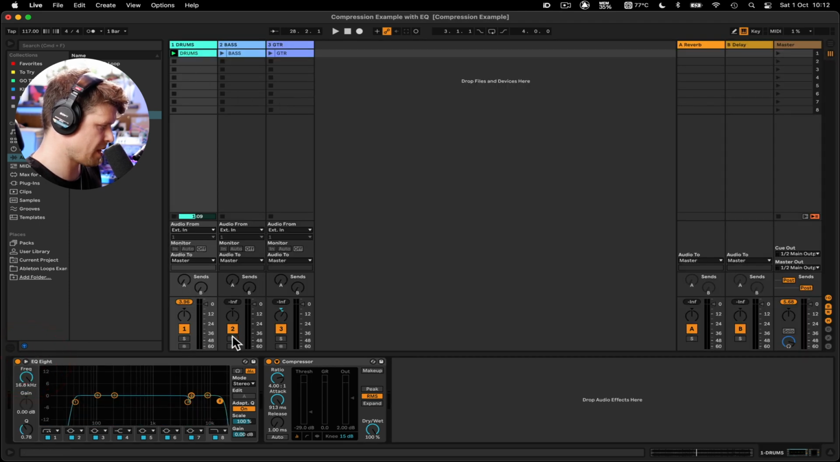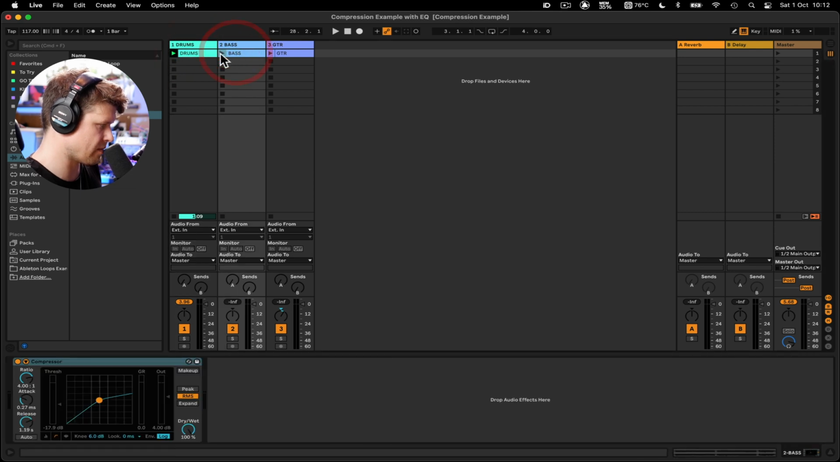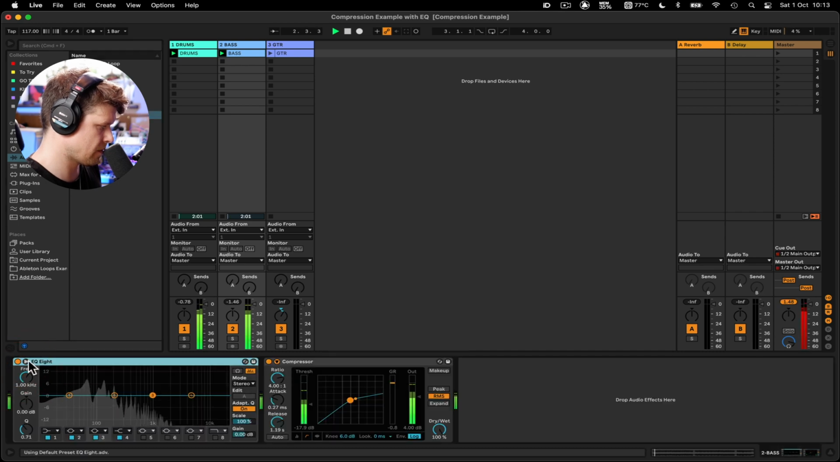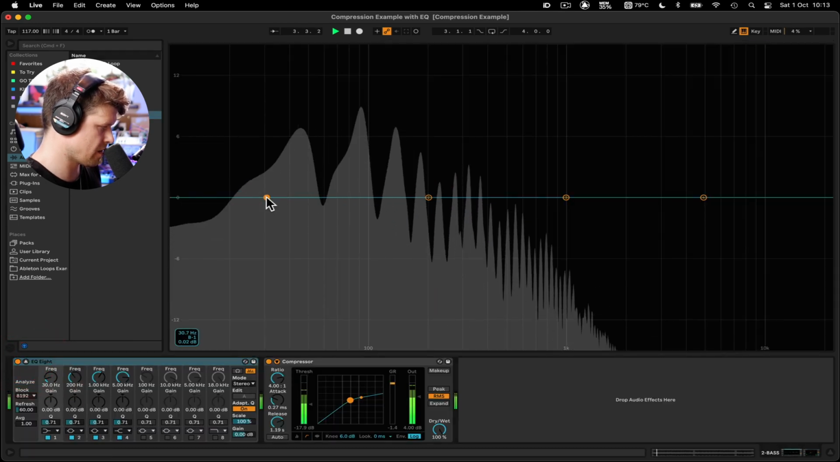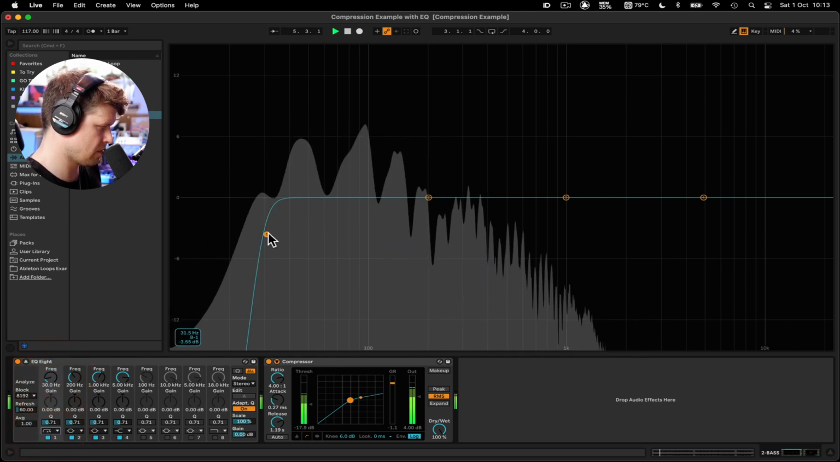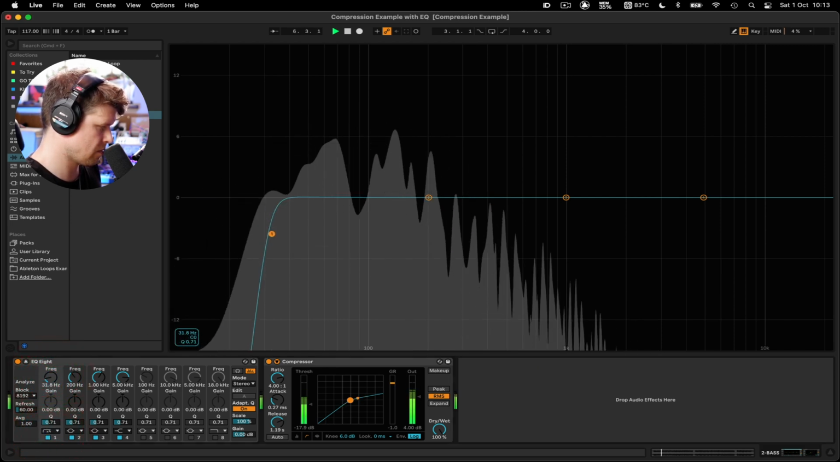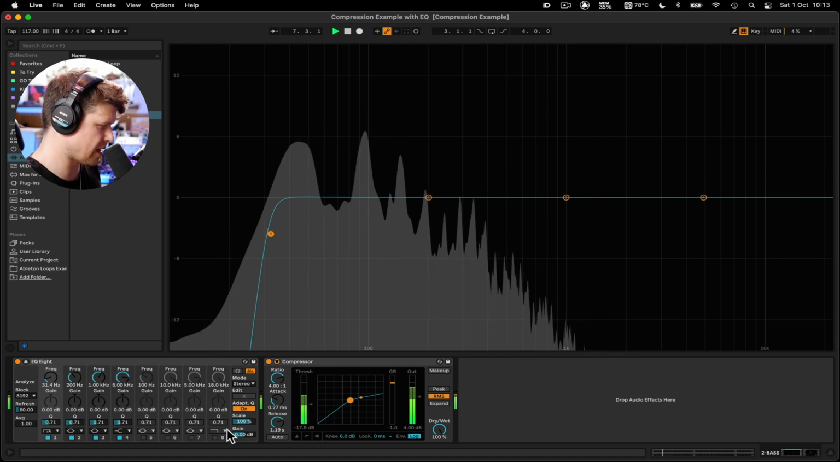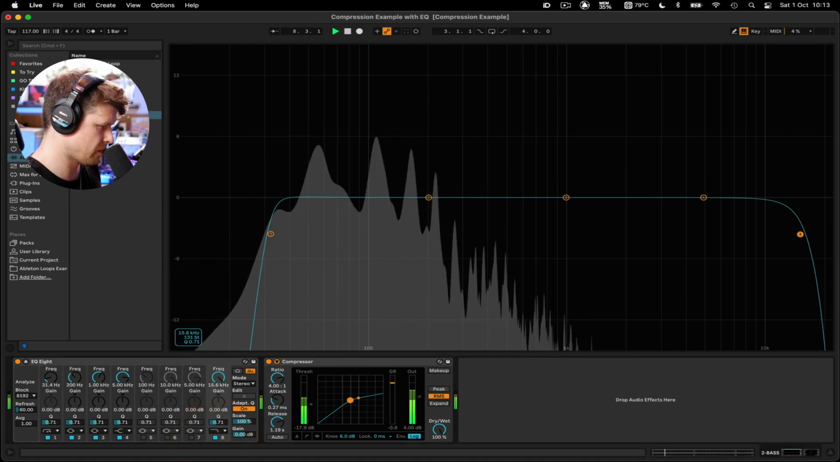What I'm going to do with the bass guitar is do it in context with the drums. So I'm going to have the drums playing in the background. Okay, I'm going to press play, EQ8. Same thing. Go to cut. Not sure if you can hear that, it immediately tightened it up. Top.